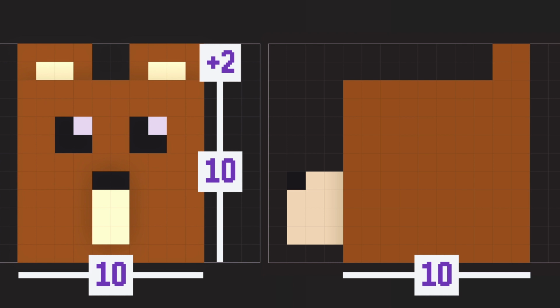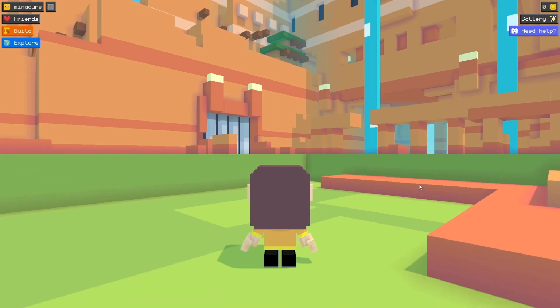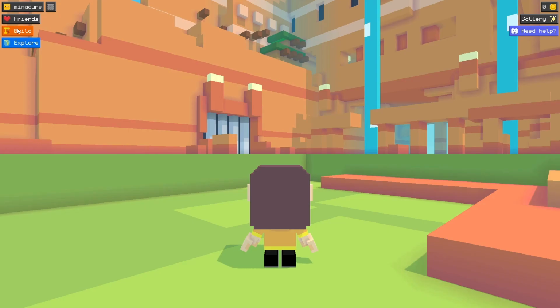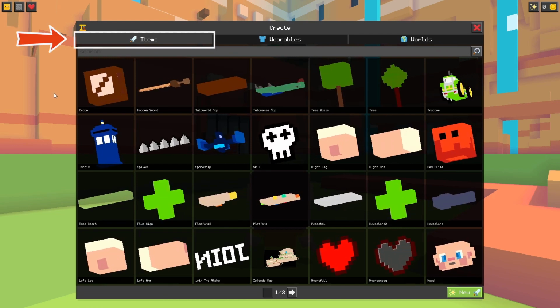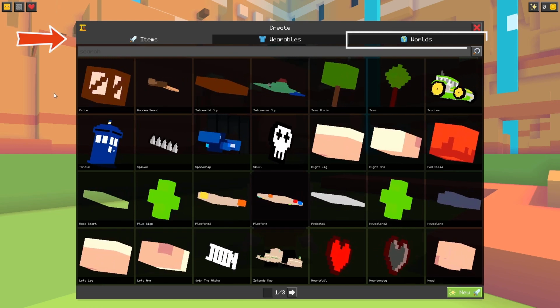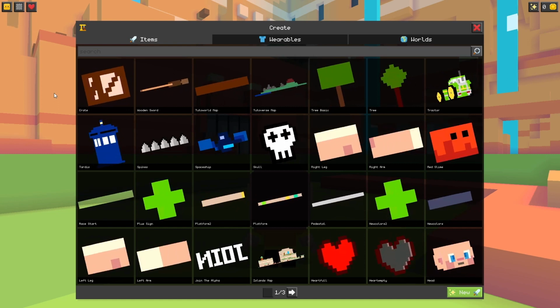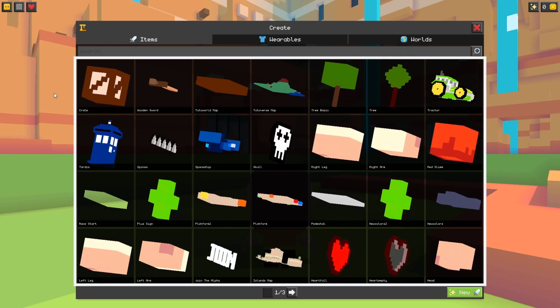Okay, so with that in mind, let's now hop in Cubzh and, in the welcome screen, go to the build section by clicking this button at the top left. The build screen is divided in 3 parts: the items, the wearables, and the worlds. Each section shows you your own unique assets for each category. Today we're going to focus on the first section.